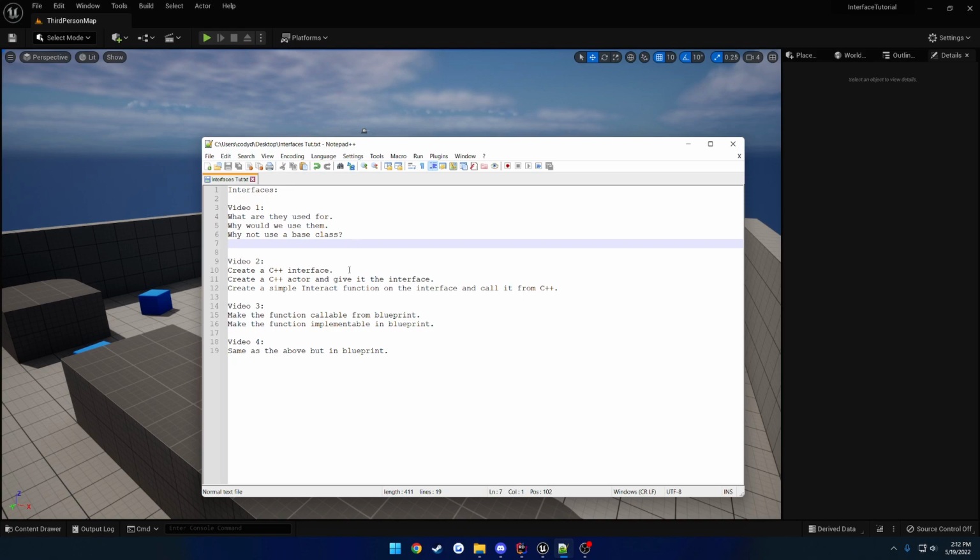Then next video, we're going to actually start on the implementation. So we're going to start with everything, do it all in C++, then expose all that to Blueprint and even make it implementable inside of Blueprint. That way you can implement the function from C++ or Blueprint, depending on what you need.